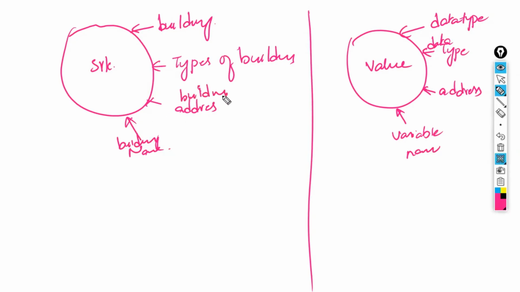For each building, one address will be there. Can any two buildings have the same address? Not possible, right? In Python also, no two objects will have the same address. Object addresses will be different. So this is nothing but your object address, the object type, and the type of object; different types of objects are there. And whatever the object name is, the object name is called the variable name.